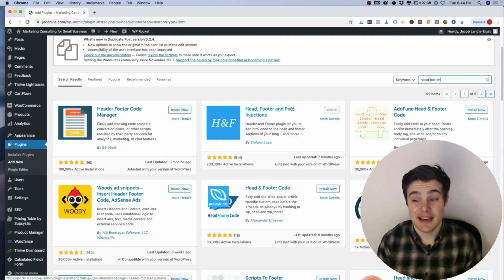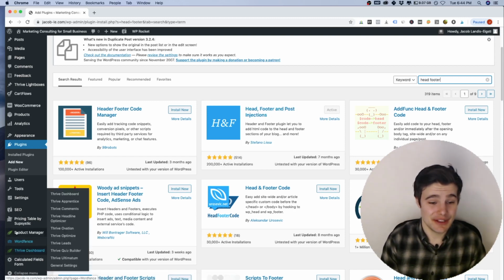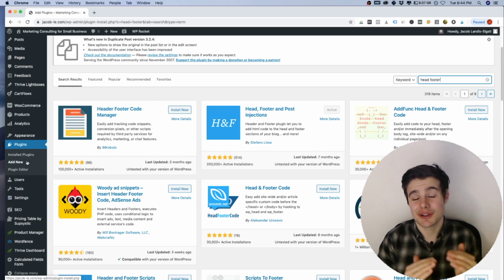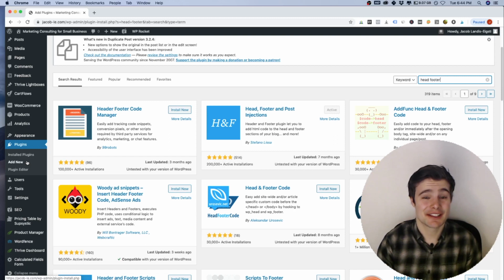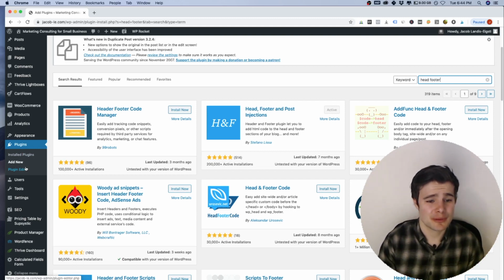plugins. And then what this is going to allow you to do is add code to the head tag or the body or the footer of your entire site. So it's really nice. You can use this in the future. You can put in Facebook Pixel or all sorts of things site-wide. It works super, super well.